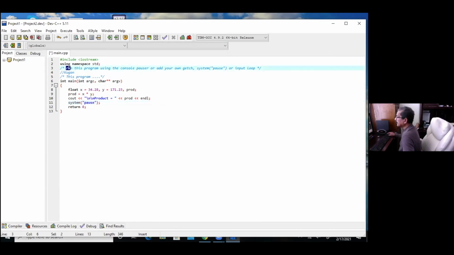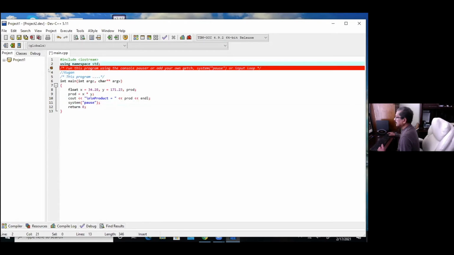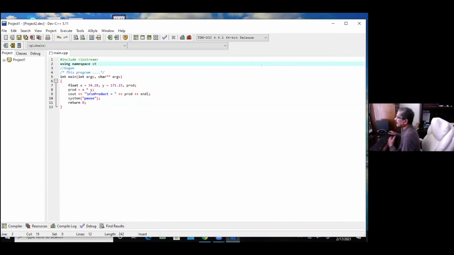And up here, this comment from the compiler tells you the same thing. You need to either use getch or system pause to keep the console open. So that's what I'm doing. So system pause. This comment is just to tell you that you need to do this. I can get rid of that. Okay, so my program is now ready, and I'm going to compile it.